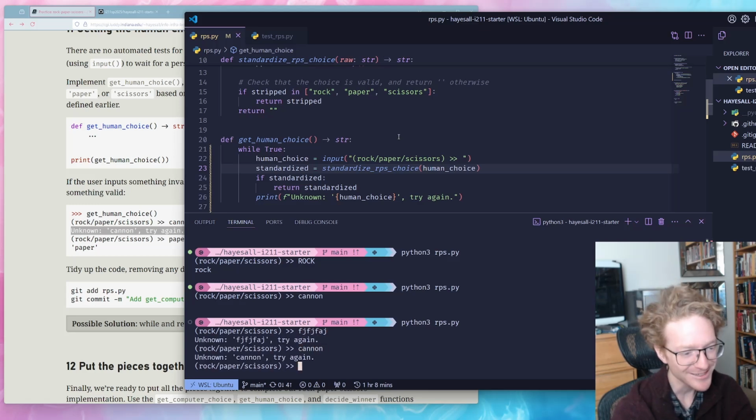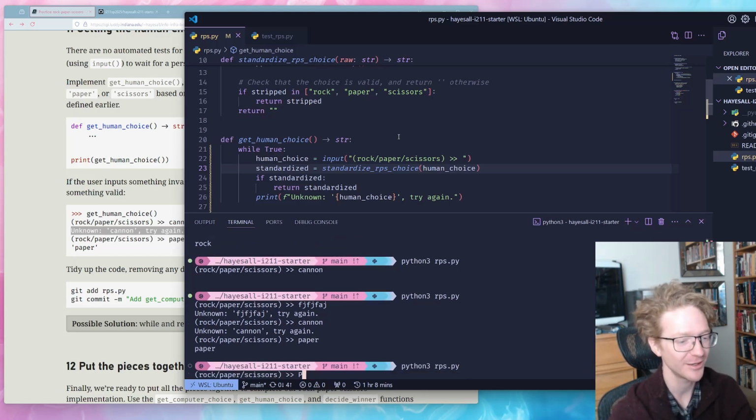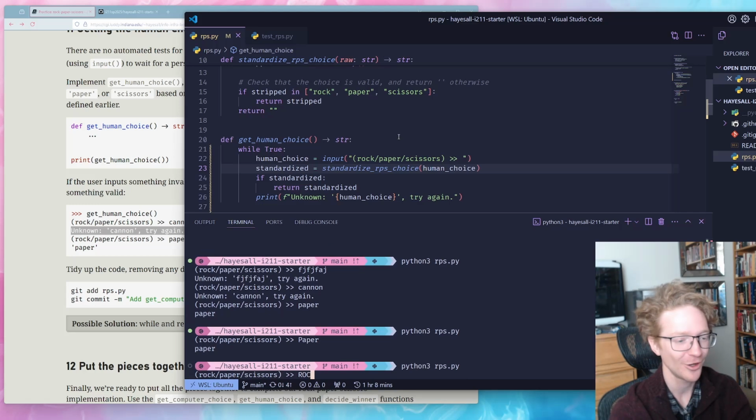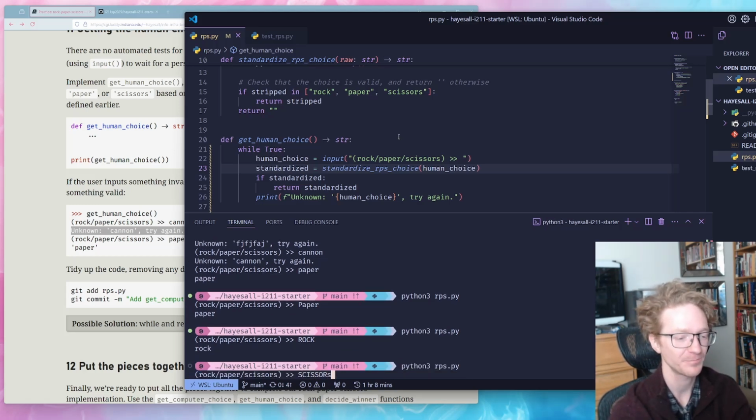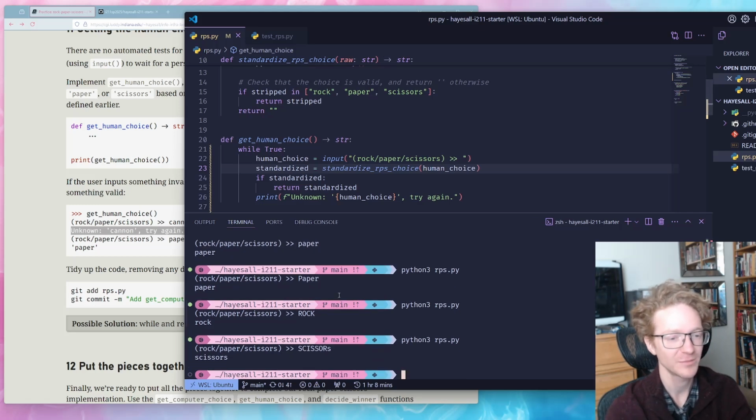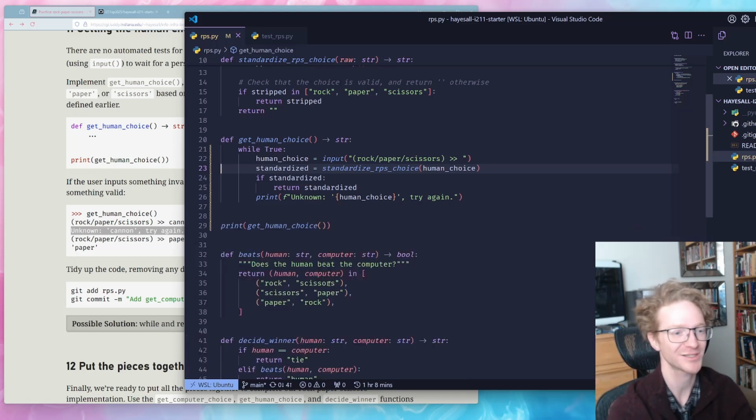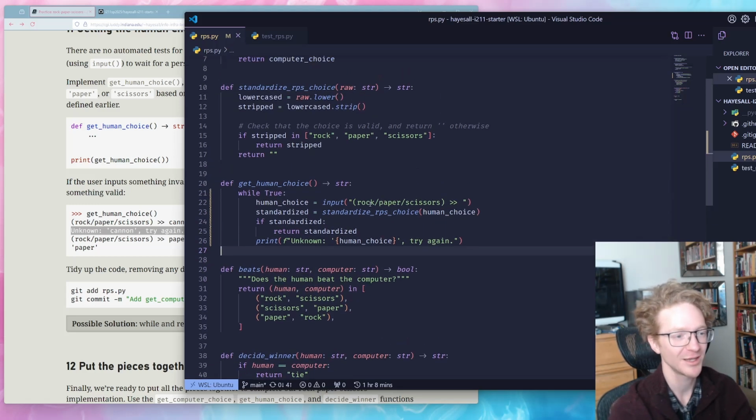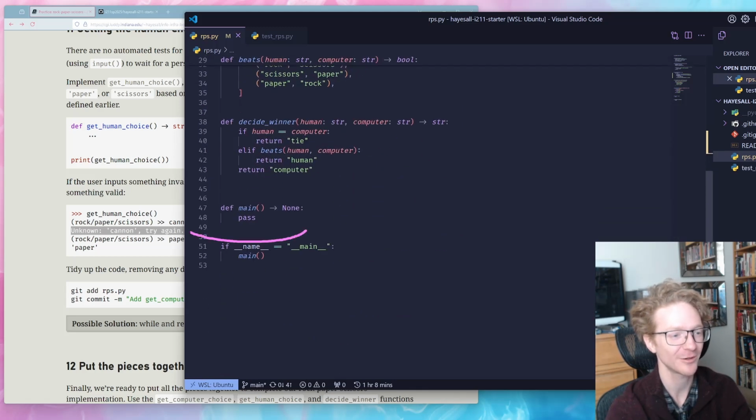Yeah, canon isn't valid. Paper's valid when we return it. Let's try that again. All caps paper. All caps rock. I think we have it. Let's do one more time. Scissors. I think we have it. Okay, so notice that we did manual testing on a couple different occasions so that we could try to see whether or not our code is meeting expectations. Therefore, we are done with this get human choice, and I think we're pretty much ready to take all of our pieces and put them together inside of this final implementation of rps.py.